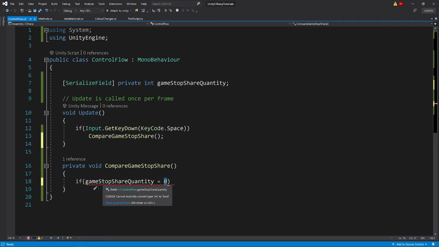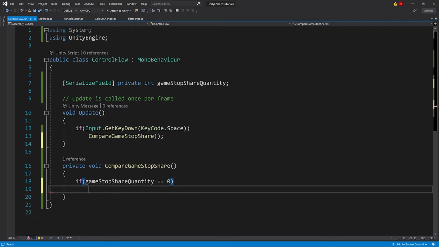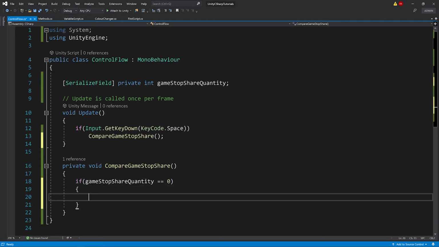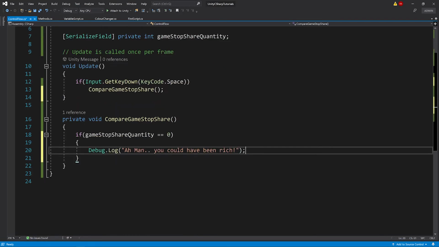But if we're trying to make a comparison and check, then what we need to actually do is put 2 equal signs. So if our share quantity is equal to 0, then we're going to do everything within these 2 curly braces. And all we're going to do is a quick debug.log, and we're going to write to our console if we have no GameStop shares. And then you finish that off with the semicolon. So don't forget, we're checking here using our keyword of if our GameStop share quantity is equal to 0, then we're going to display this message here.